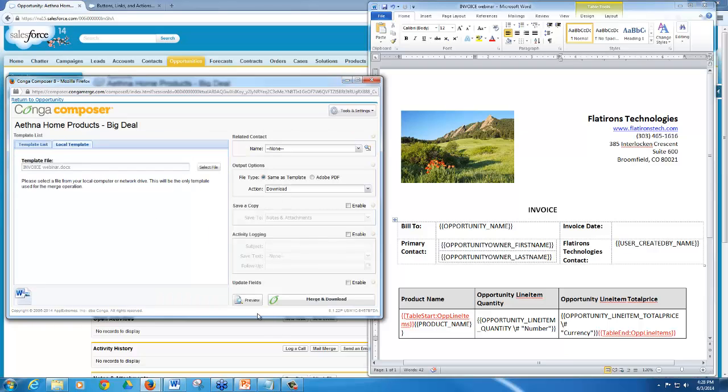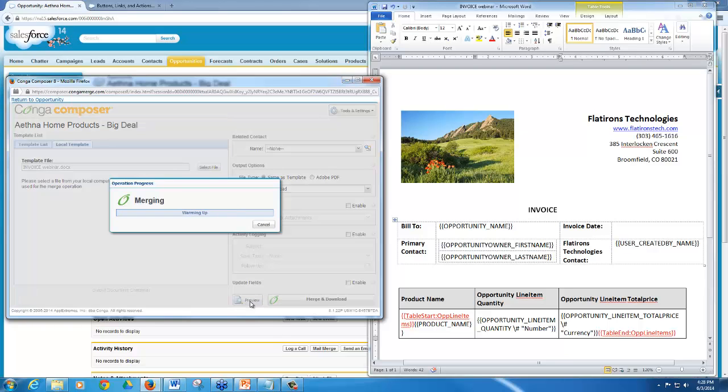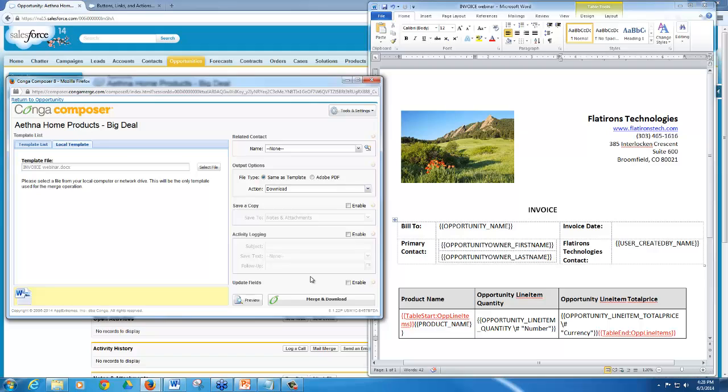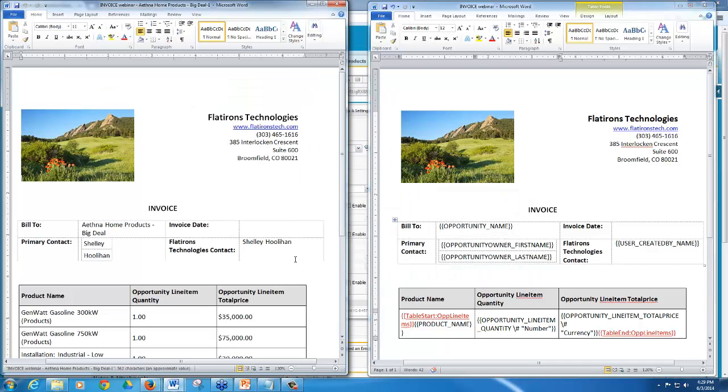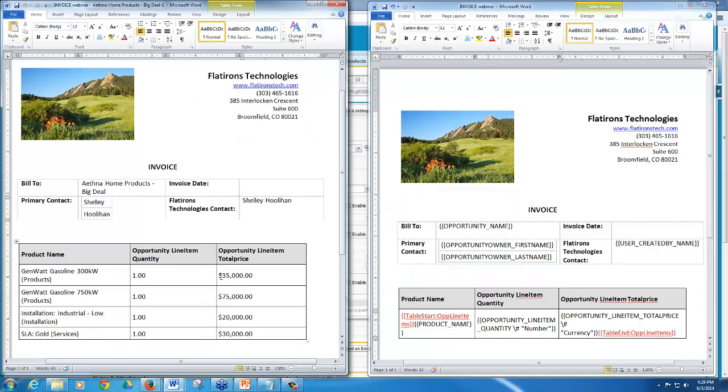It's still selected here, so all I have to do is preview or merge and download again, and we'll get the freshest version. Since we're pulling that locally, Conga understands or remembers what changes we made in the local template. And then you can see that's a lot better. It's a lot easier to see now quickly that that's $35,000. And then those were formatted for numbers, so it included the decimal point.